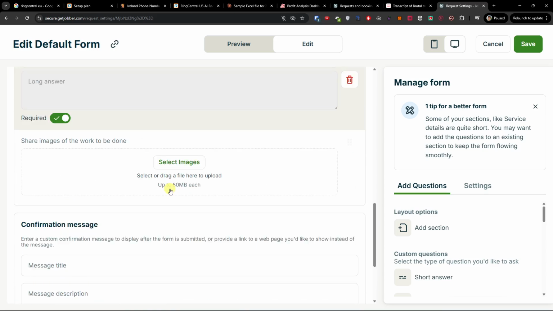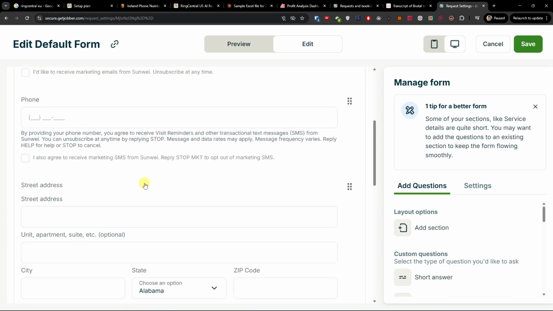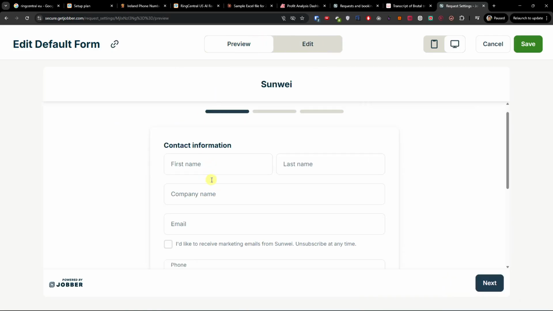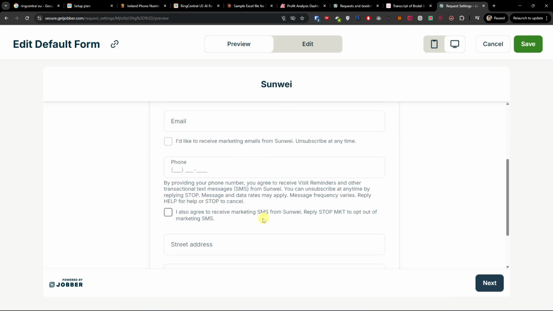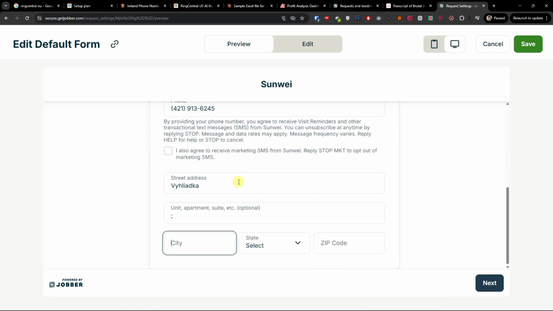It's not going to be directly a service. It's just going to be a request for what they would like to do. So they are going to send a request, right? And this is how it's going to look. First name, okay, fill in the details for the work. And when they fill it in, let me just show you here. And street address. I can click next here.